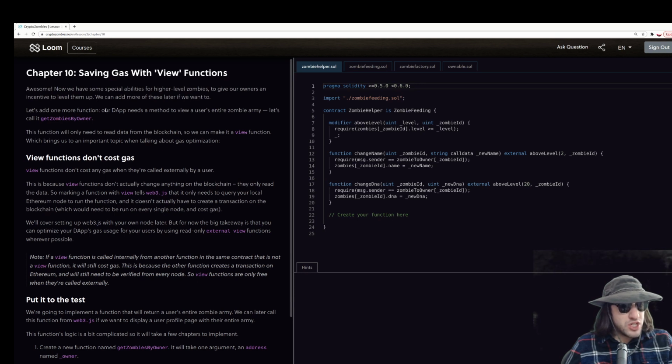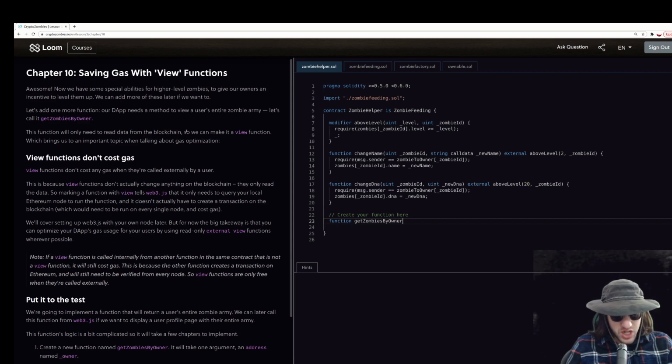Let's add one more function. Our DApp needs a method to view a user's entire zombie army. Let's call it get zombies by owner. Function get zombies by owner. Anyway, this function will only need to read data from the blockchain, so we can make it a view function. Which brings us to an important topic when talking about gas optimization.